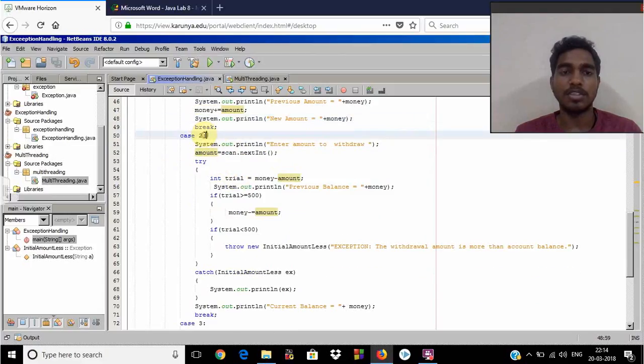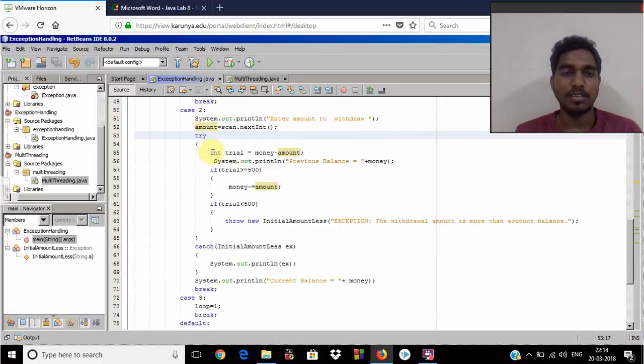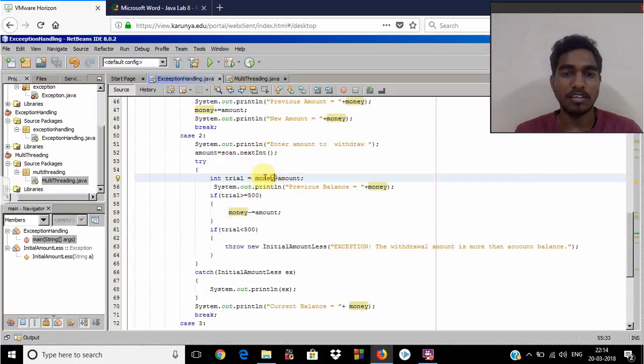So if the option is 2, which is to withdraw money, so enter amount to withdraw. So he'll enter an amount which he has to withdraw. So using try block, because we are expecting an error here, so int trial equal to money minus amount. So we are testing if the money, that is the initial amount in the bank, and the amount the user has entered, if you are subtracting from the account balance, what will be the balance that we are calculating and storing in trial.